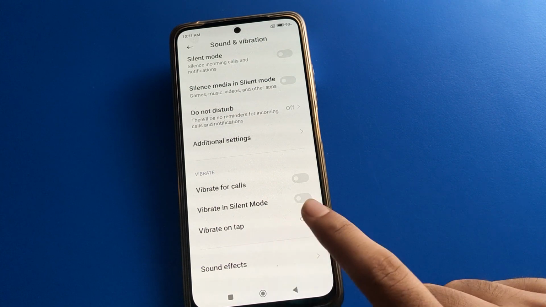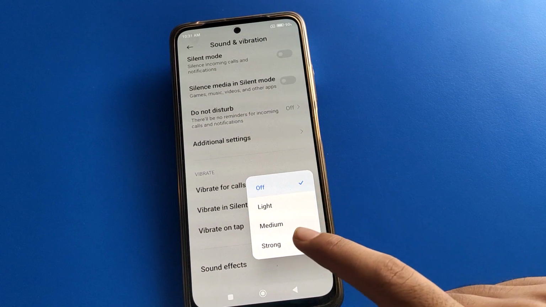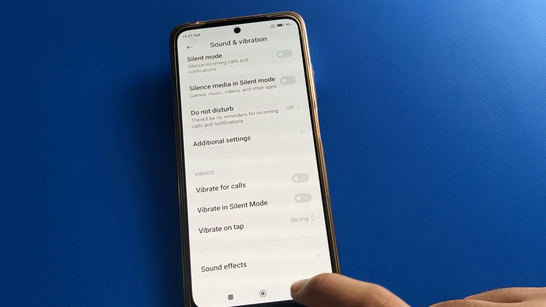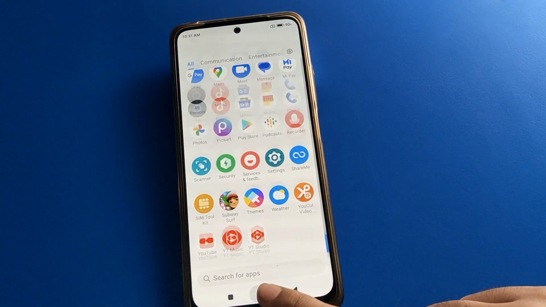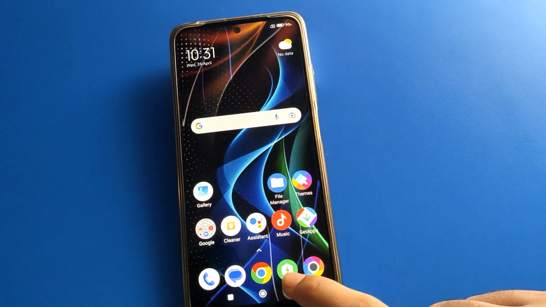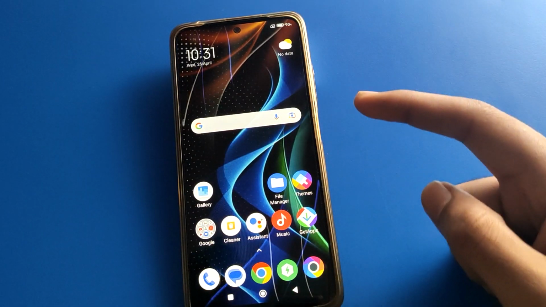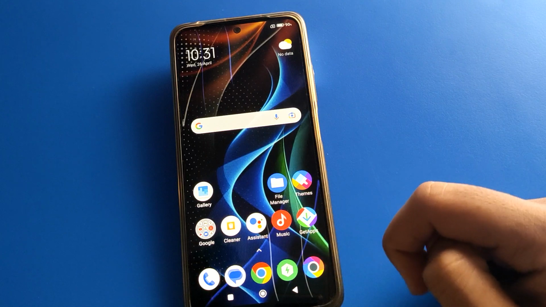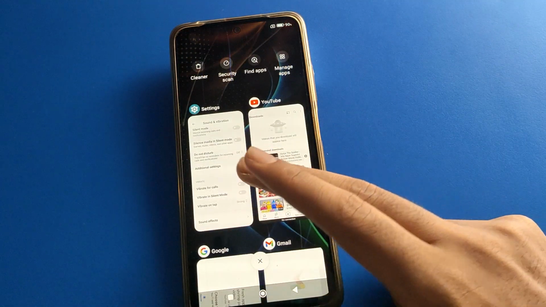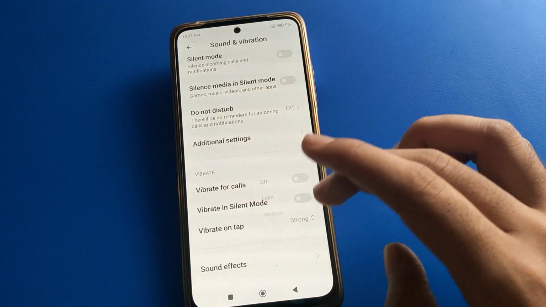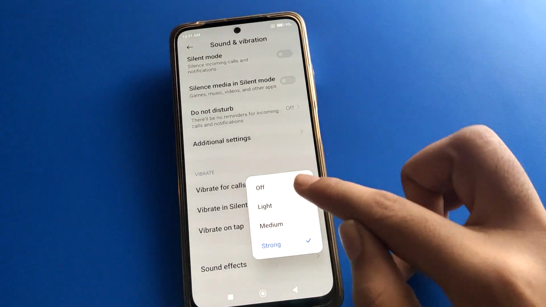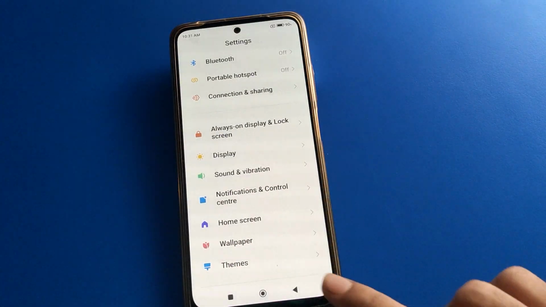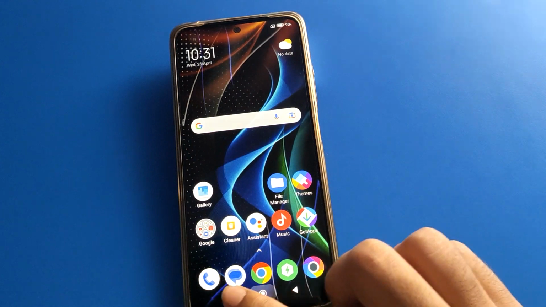And friends, if you want to use the vibrate on tap setting, if you tap on your mobile, your phone will vibrate. If you tap on a button, and if you use your mobile keyboard, your phone will vibrate. And friends, if you have a phone vibrate problem, you can solve it. Turn off your vibrate on tap setting, your phone will not vibrate, and you can use your Poco mobile without vibrate.